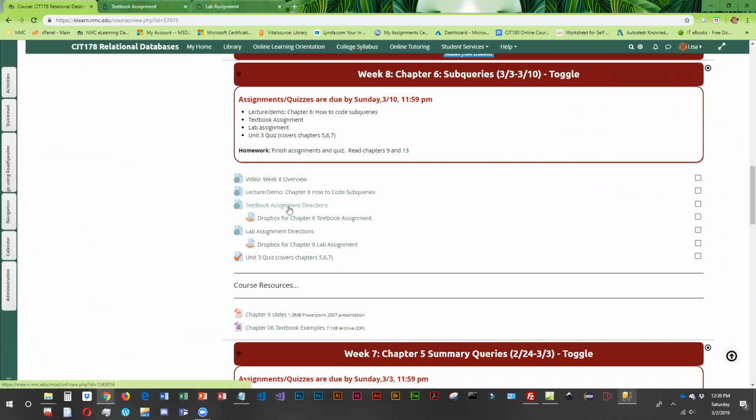So we have the textbook, which I don't think you're going to have problems with. We have the lab assignment, which there may be a couple that you get stuck on, which is fine. Just email me your query, subquery, and I will help you. And then we do have a unit test. And the questions are set up very similar to what you are going to see on your certification exam. In fact, the questions themselves are similar to what's on the exam.